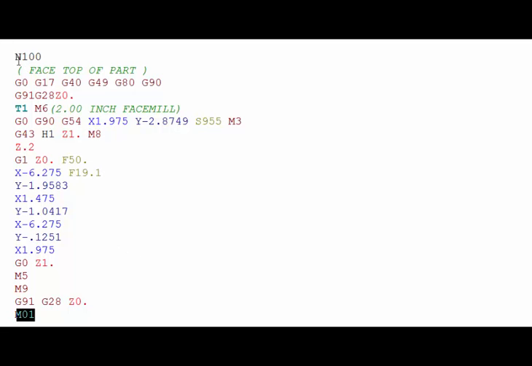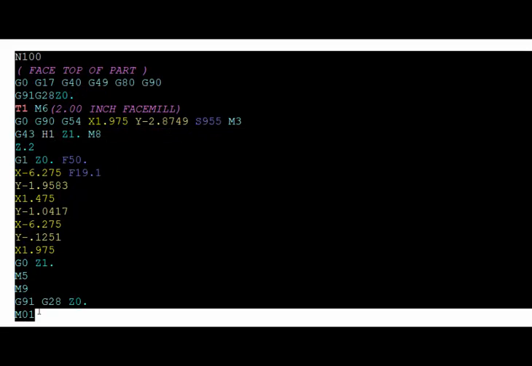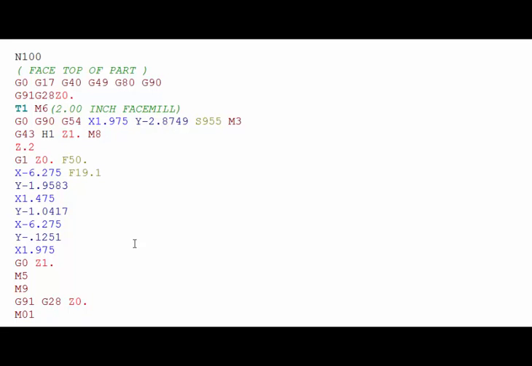So you can see from this N100 number all the way down to this M1 is actually a mini program inside of this program. So that allows you to restart in the middle of the program and have all the information that you need to safely run that operation. So that's how I like to break up all my operations by tool, starting with a sequence number where I can wrap it down or search down for that sequence number and safely restart at that number.